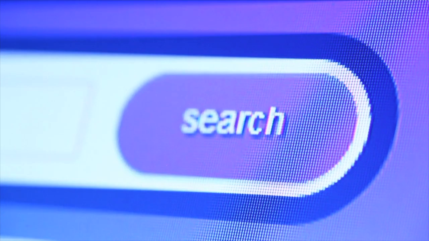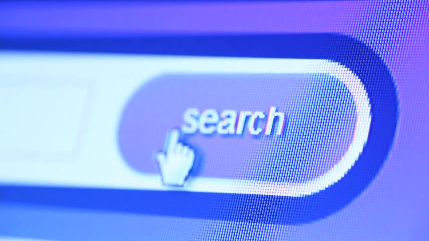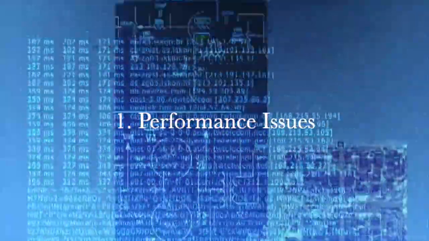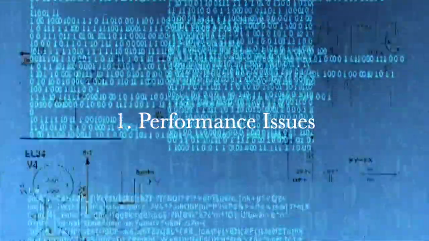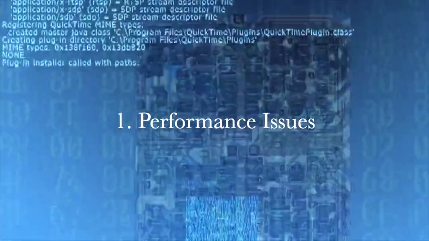Clearing the cache in your web browser can be beneficial for several reasons. 1. Performance improvement. Over time, the cache accumulates a lot of temporary files and data from websites you visit. Clearing the cache can help improve the browser's speed and responsiveness by removing unnecessary data.